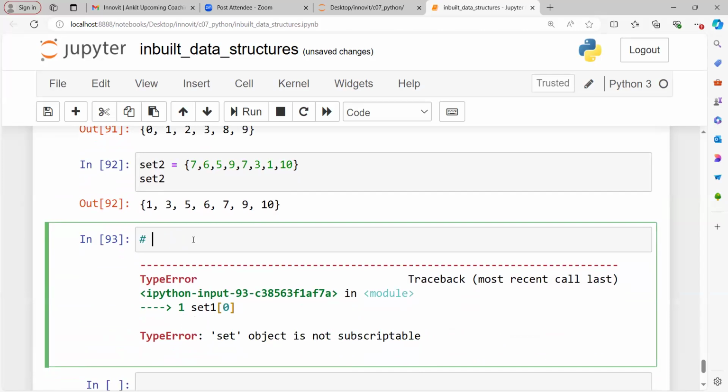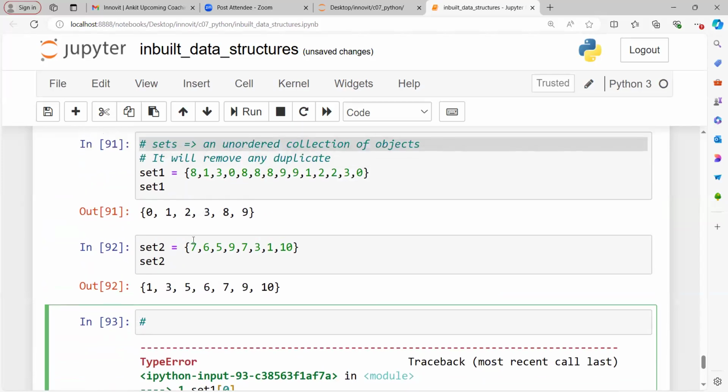Now there are two functions. If you want, you can quickly define these two sets. Let's quickly define these two sets. And after that, we are going to look at a couple of functions which are available in sets.